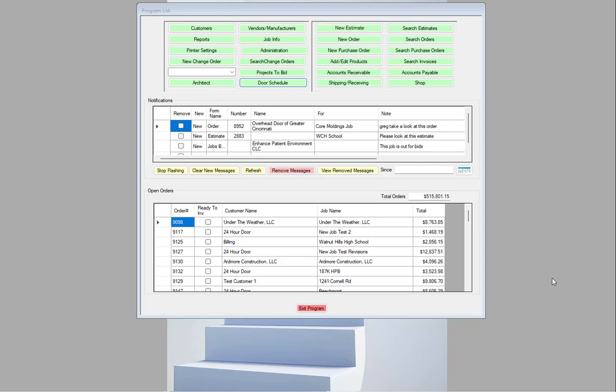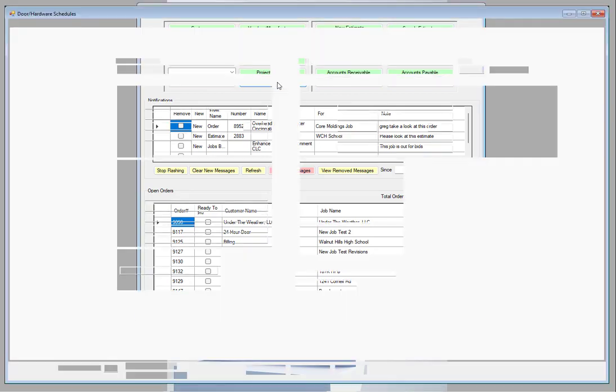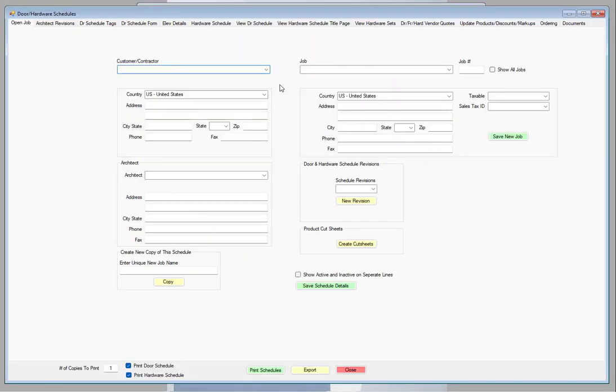In this tutorial we're going to cover how to create a door and hardware schedule. And of course, to do that, you'll come into the main form and click on the door schedule button, and that in turn will open the door schedule form.